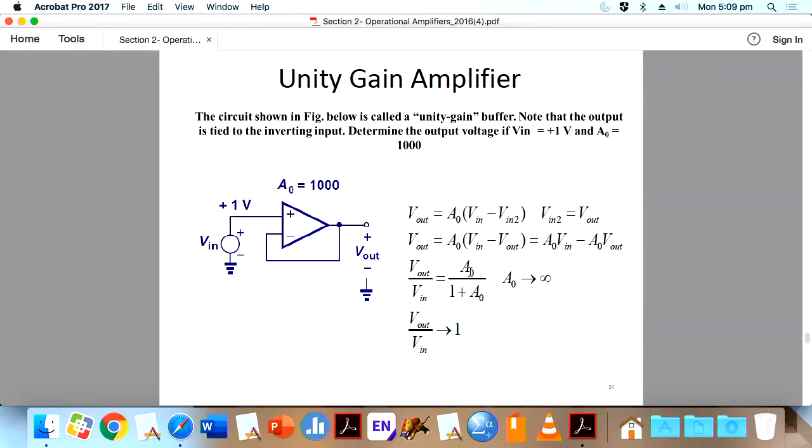You can write it. But then A0 is 1000. See, 1000 divided by 1 plus 1000. So it's very, very small, and that is approximately equal to 1. When A0 tends to infinity, or A0 equal to 1000, you substitute 1000 divided by 1001, so that is approximately equal to 1. So it is a buffer. So this V out by V in is the closed loop gain, because you got the feedback, and V out by V in is approximately equal to 1. So that's the reason you are getting a unity gain buffer amplifier.